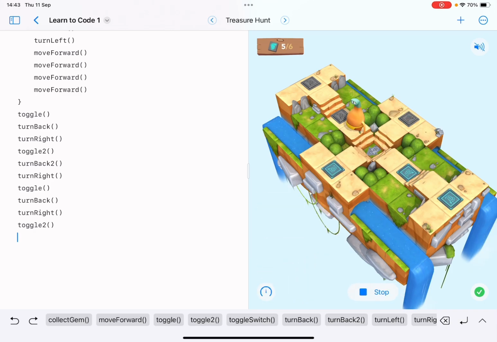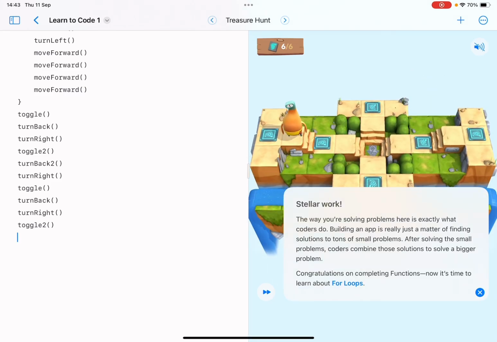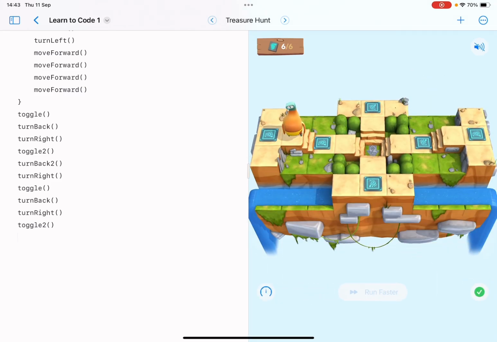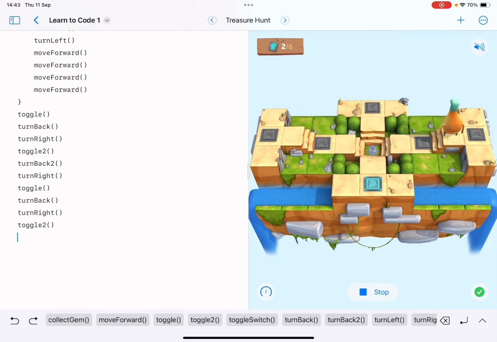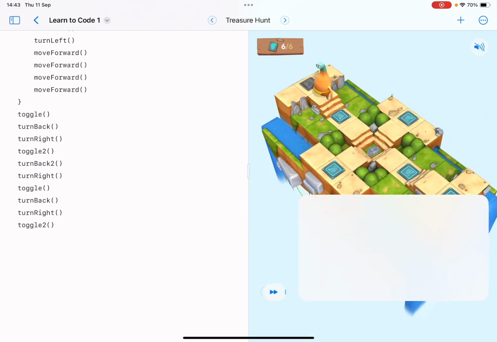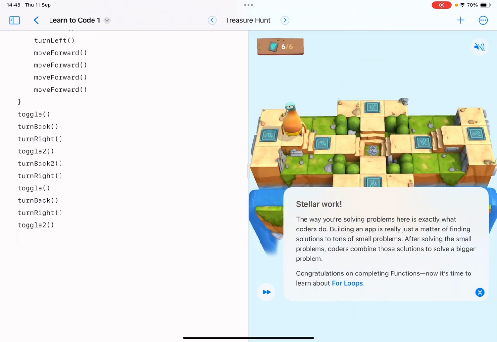Okay, let's try if this works. Let's run faster, yeah, it solved everything. Actually, it's too fast to see. Let's see this time with appropriate speed. Okay, so we go to this, and this, we turn back and then turn, yeah, we solved all the puzzles. All the switches will be toggled.